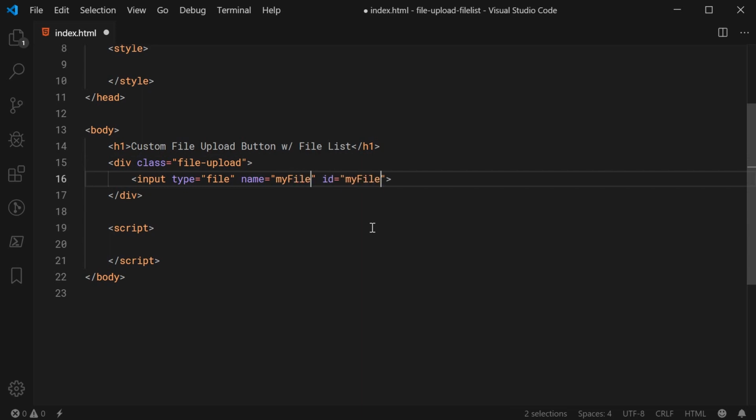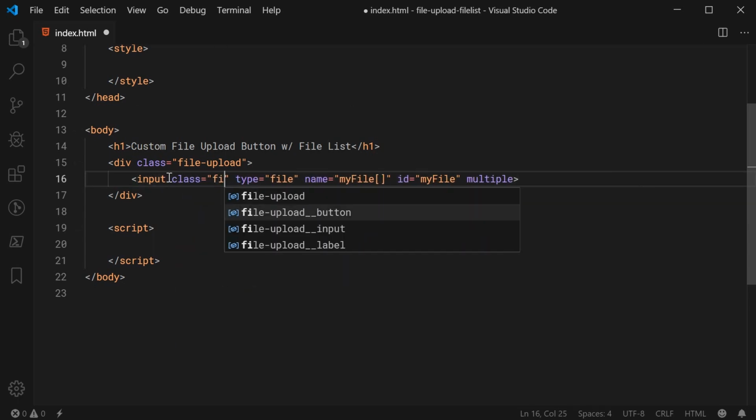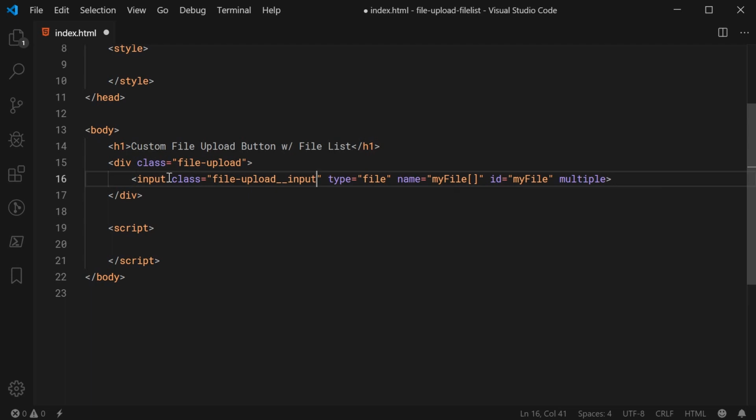We can say my file, and if you want PHP support for multiple files, so basically if you want to upload multiple files and also support PHP, you want to add the 2 brackets at the end of this name because that's what PHP requires in order to support multiple file uploads. Also, if you want multiple file uploads, definitely add the multiple attribute to the end of the input type file. We can also say class and make this file-upload__input.